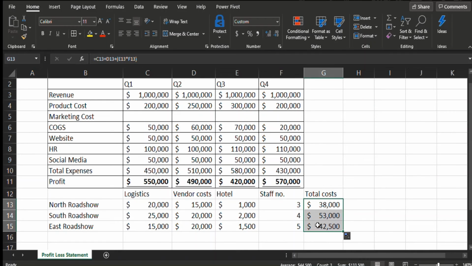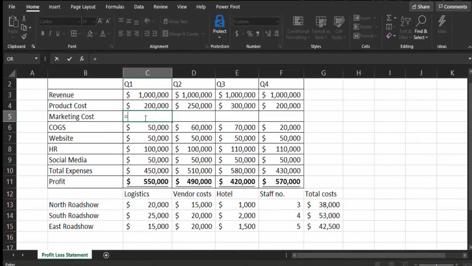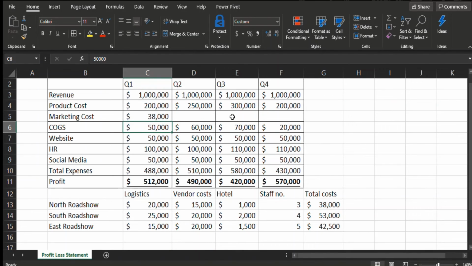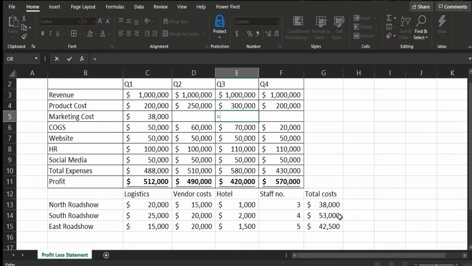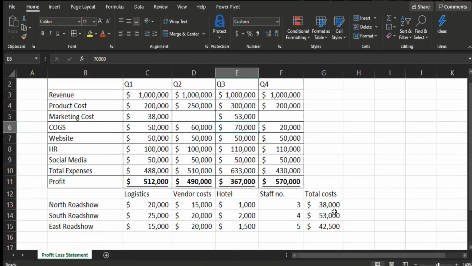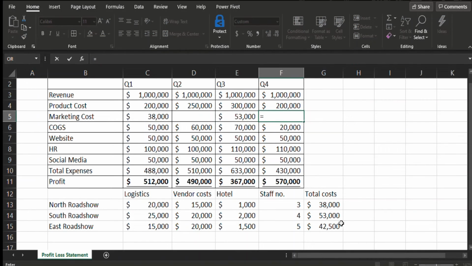So these are your costs which you conducted, and let's say here, in the first quarter you conducted the north, in the second quarter you didn't do anything, in the third quarter you had this one, and in the fourth quarter you just put in the equal sign here and select the cell, or you can even write, so this is G15, so you write G15 and enter.